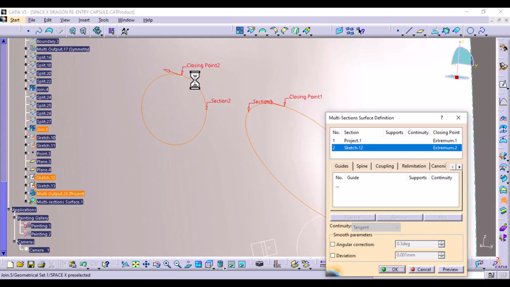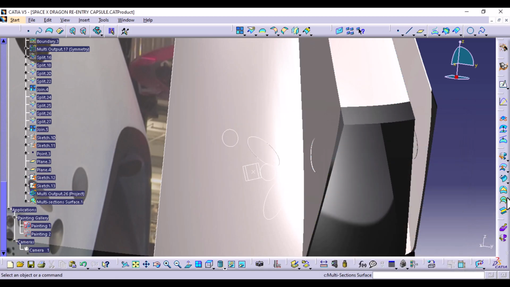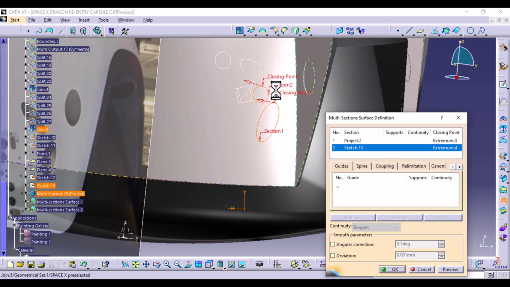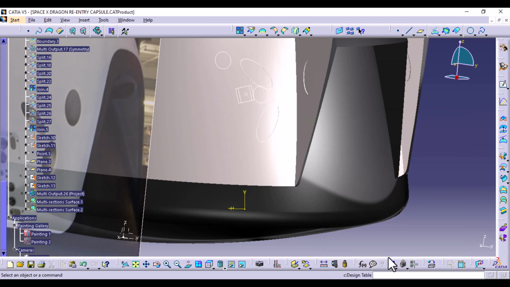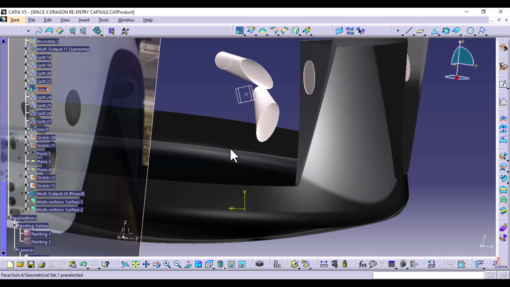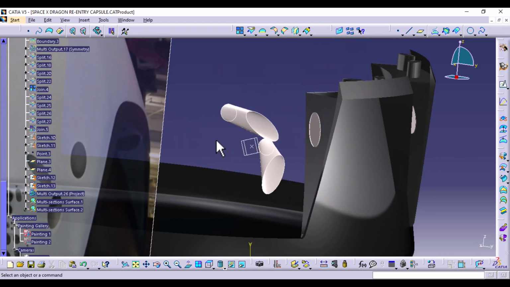Let's zoom in. Make sure the tangency directions are matching. Preview. Select OK. Do the same for the bottom section. Select this, second profile. We can hide this. Join 5. So these are the two surfaces that we've created.